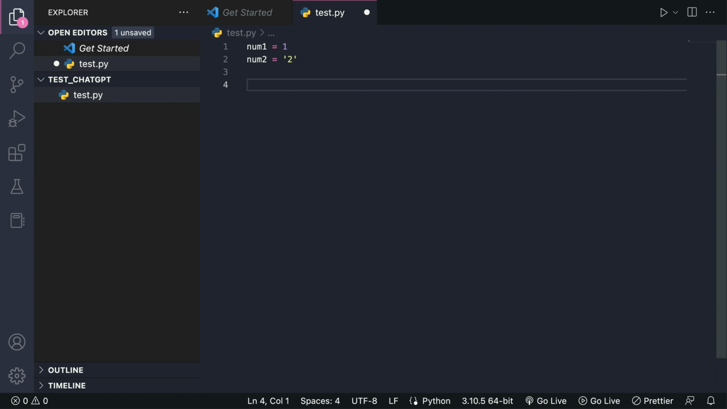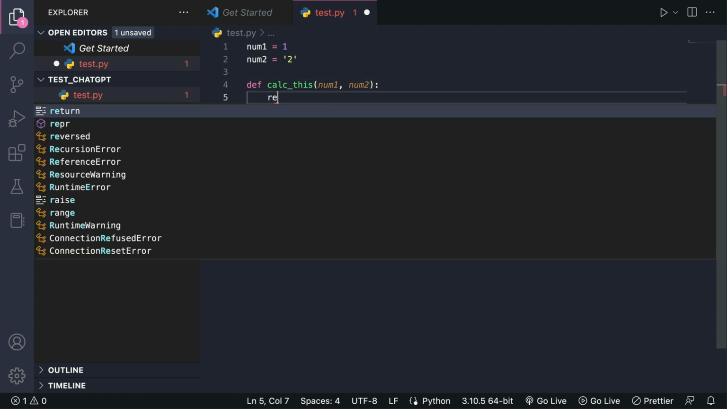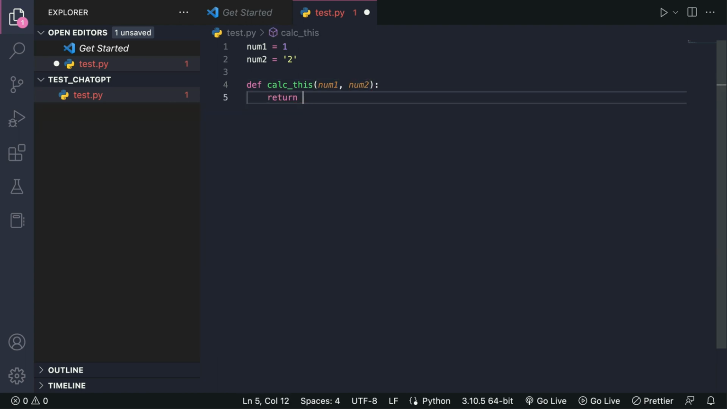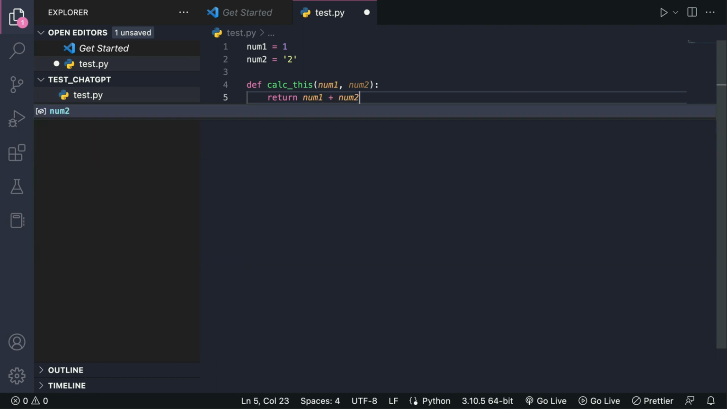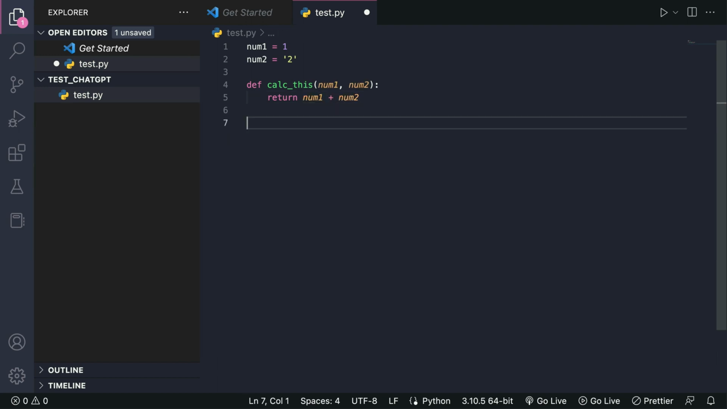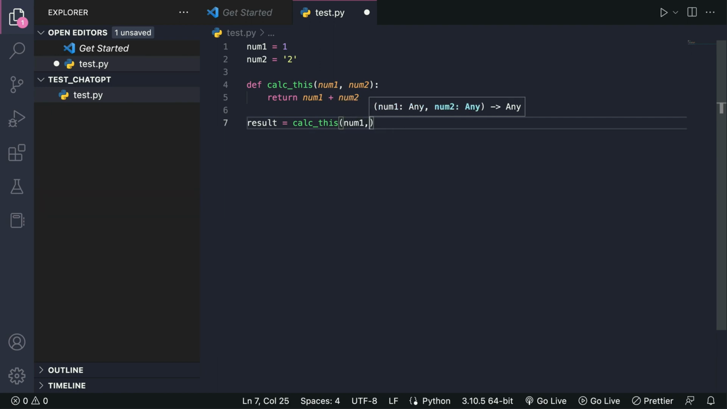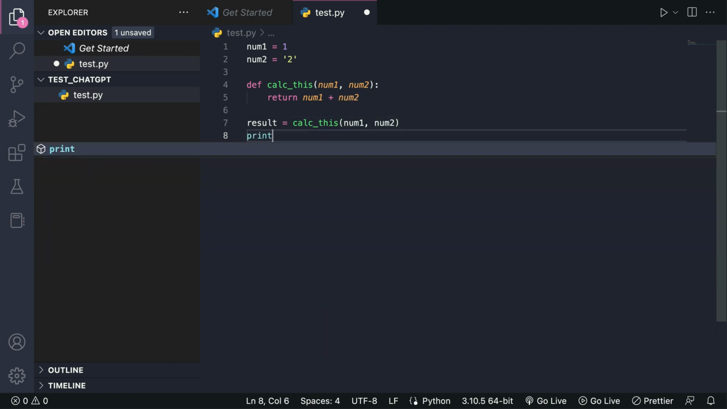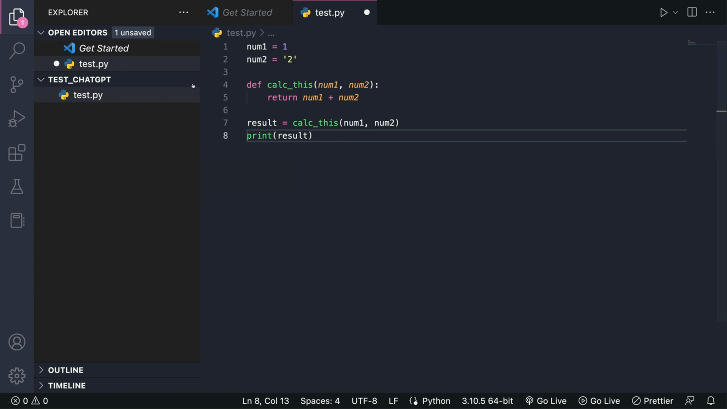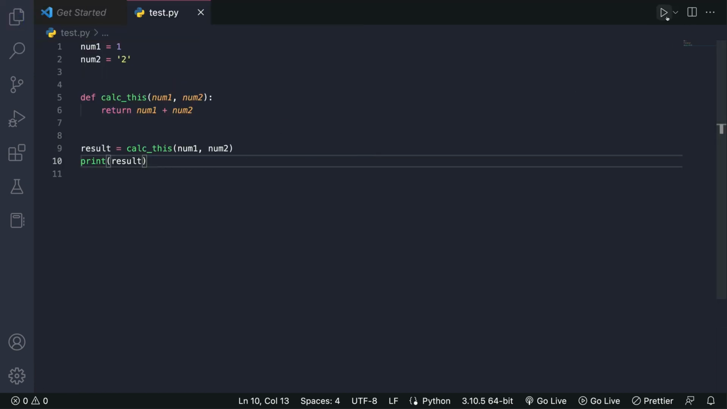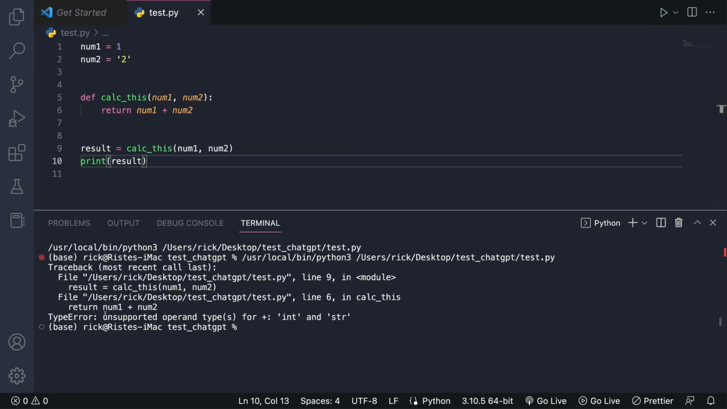So num1 is equal to 1, num2 is equal to the string 2, and I'm going to create a function called calc this, and I'm going to pass num1 and num2. This function will just be returning num1 plus num2, very simple. Let's store whatever this function returns in a result variable: calc this, passing num1 and num2. Then I'm just going to print the result. Let's save this one.